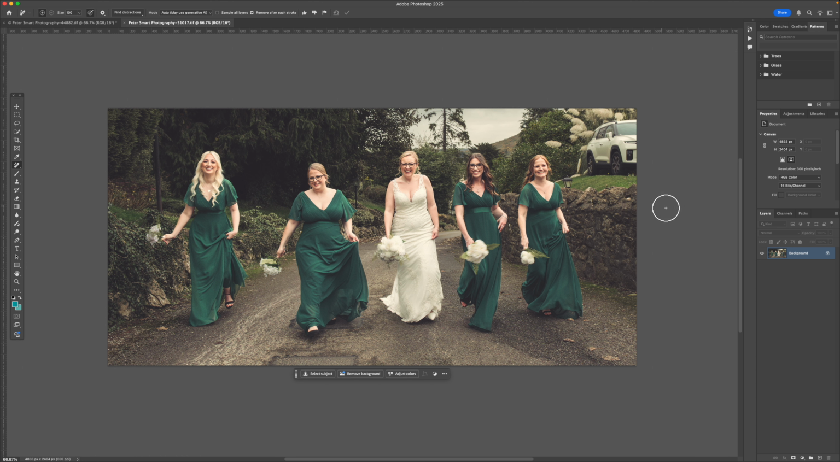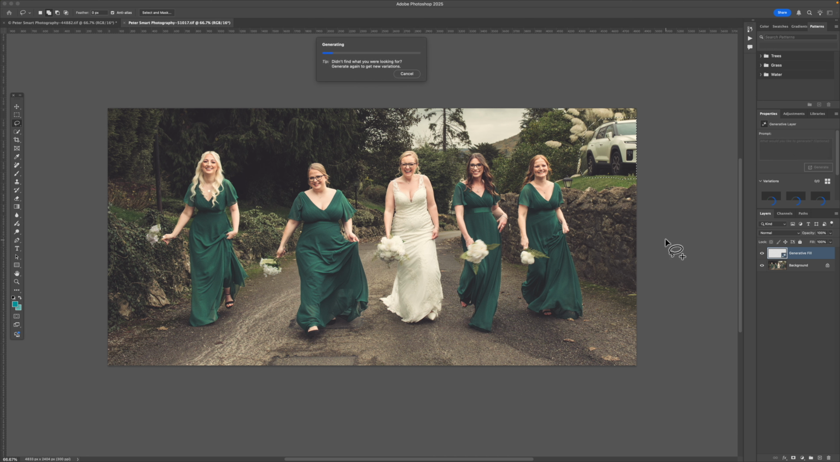So what we're going to do, again, we're going to use generative AI. And we're going to choose L on the keyboard, the Lasso tool. And just going to cut round the car like that. And I'm not going to type anything in there. I'm just going to hit generate. And once again, it's going to come up with 3 versions, and we can choose the best version over here.